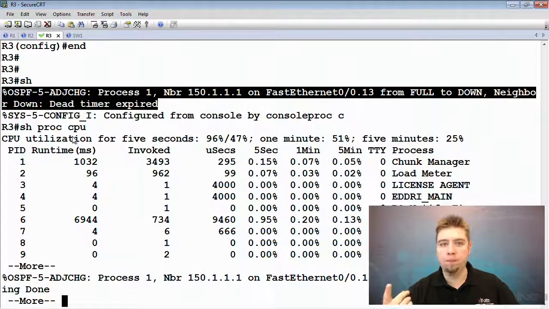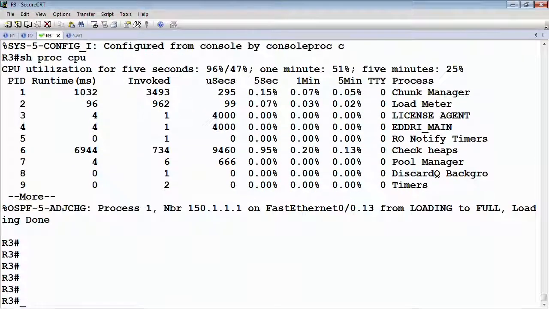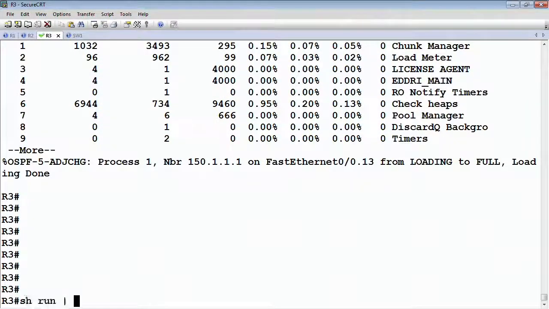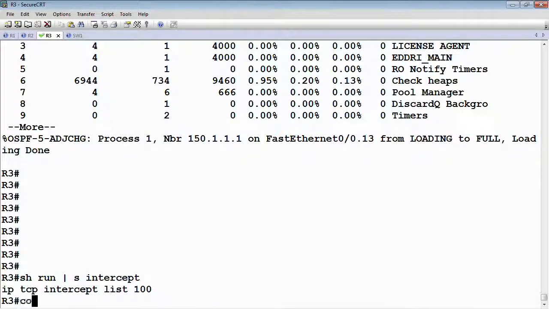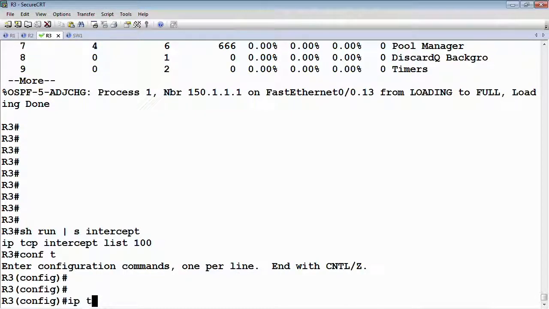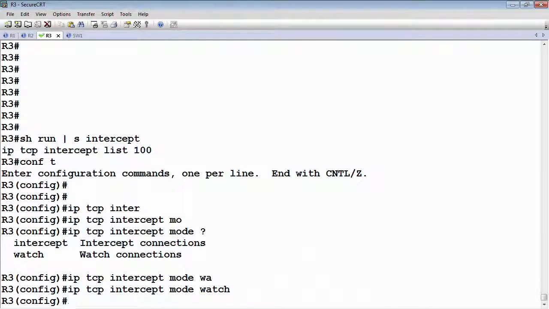And we can see this is only one machine that is doing a port scan just to one destination. You can imagine if it was some sort of distributed type of traffic flow that was coming from the devices. So let's go ahead and change this config on router 3. If we show run section intercept, and we'll say that the IP TCP intercept mode is to watch the connections.